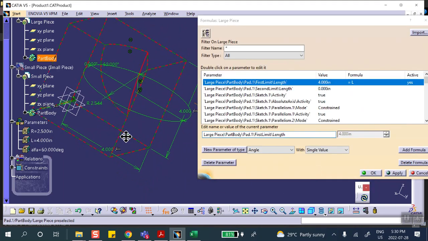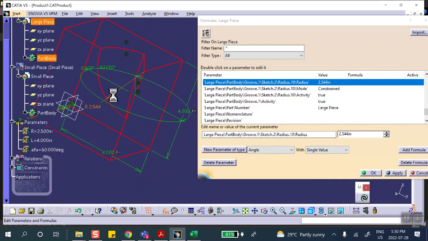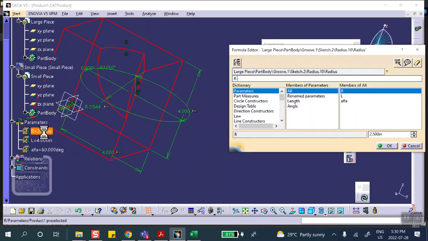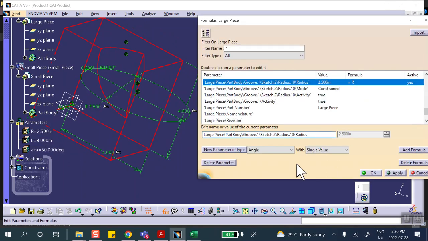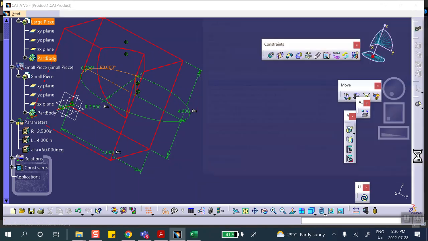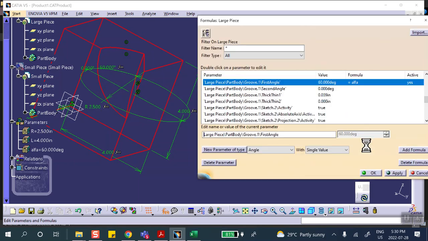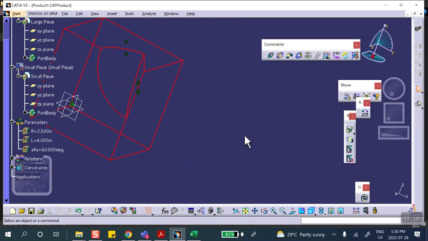Where's the radius here? This is the radius right there. Add the formula. It's going to be R. And finally the angle, the 60-degree angle. So must be somewhere here. Must be this. Yep. Add the formula equal to alpha. And lo and behold, that's all we need. So we're going to go check it out.